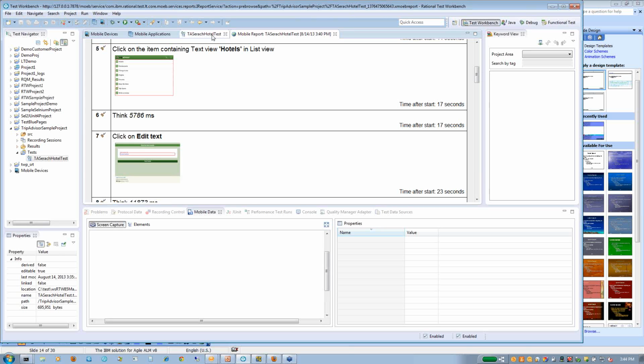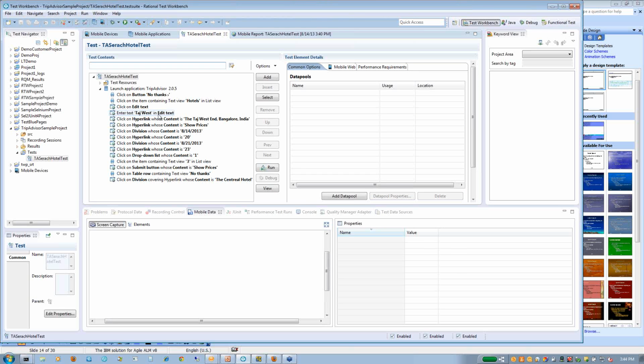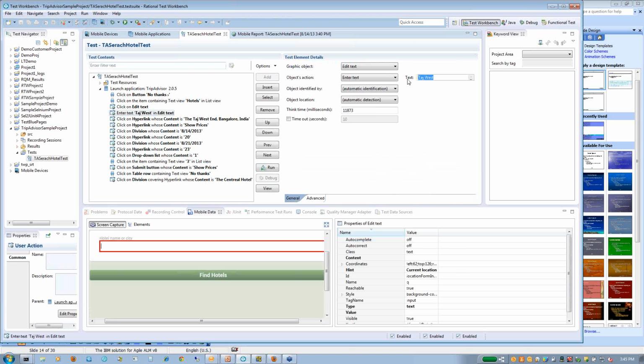With the test, you can do a lot more. For example, you can actually data drive your test. So in case instead of Taj Western, you wanted to drive your test against an external data source, for example, you have 100 other hotels and you wanted to drive your test against those hotels, you can actually data drive. That means the data will come from an external source. We call it a data pool.